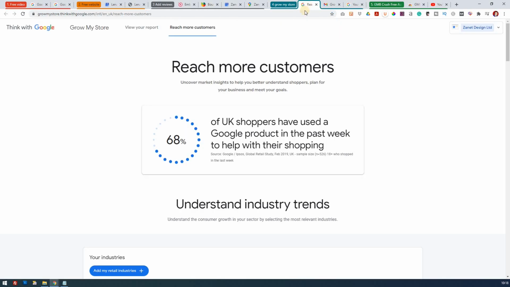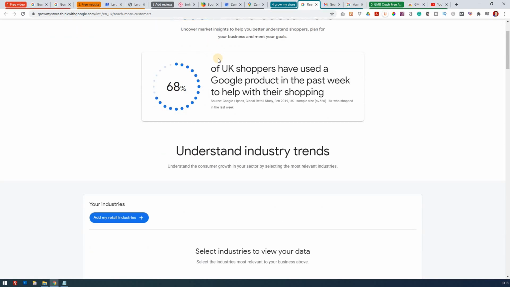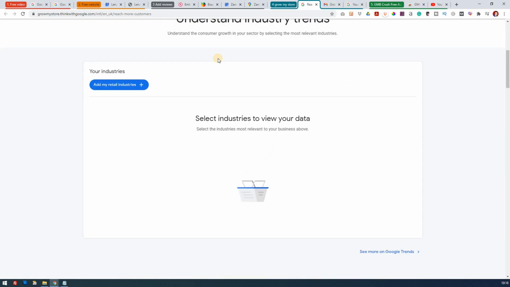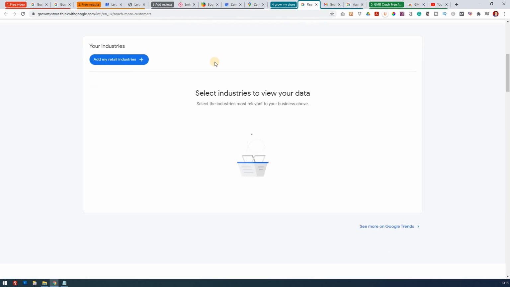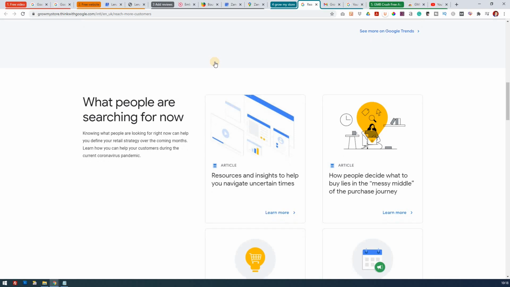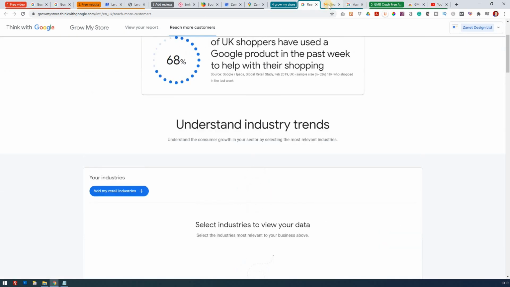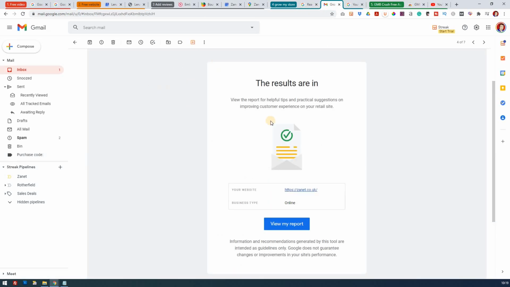So you want to grow your business, and this is interesting that Grow My Business or Grow My Store is a section of Think with Google, and it's one that most people don't realize exists, and you can just log into it and then you can reach more customers. And the way this works is you basically have to fill in some information about your industry. You want Google to give you some information about what would be useful. And what that does is it then takes a look at your industry. It takes a couple of hours. It looks at your website as well, sees how you're doing, and eventually they email you with a report.